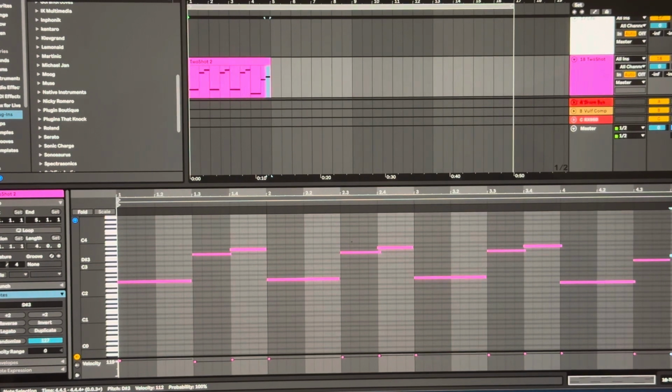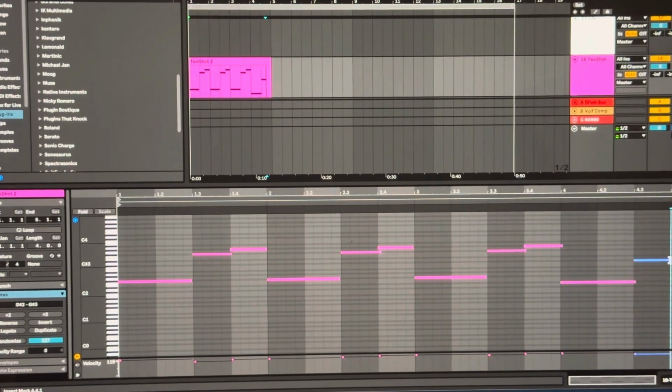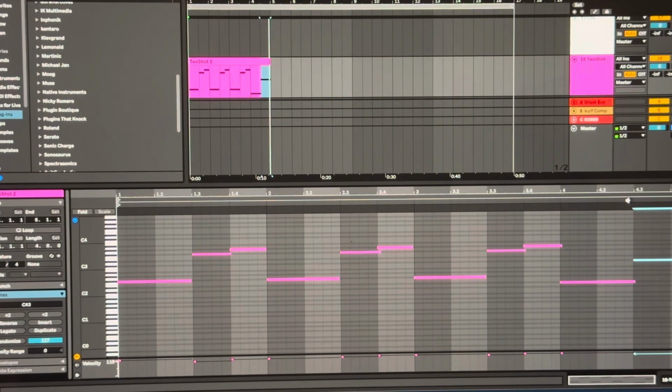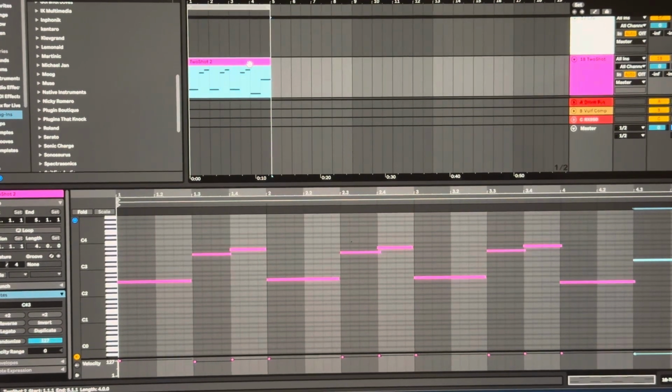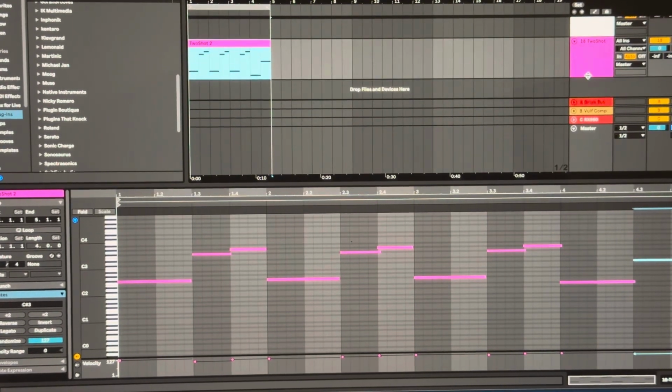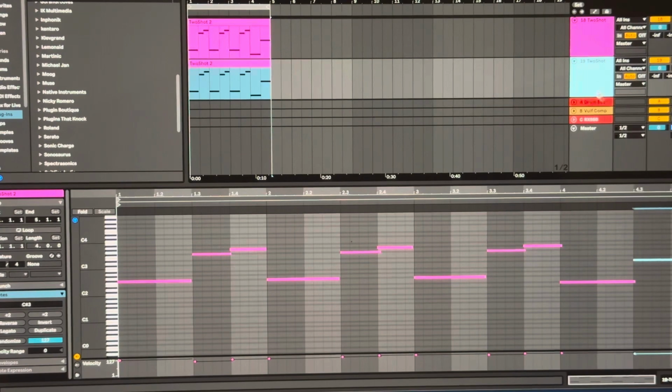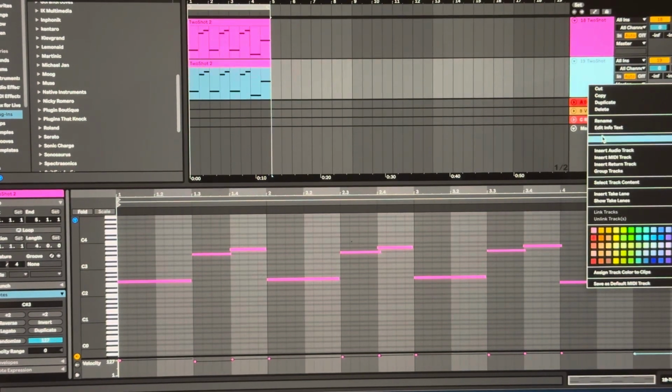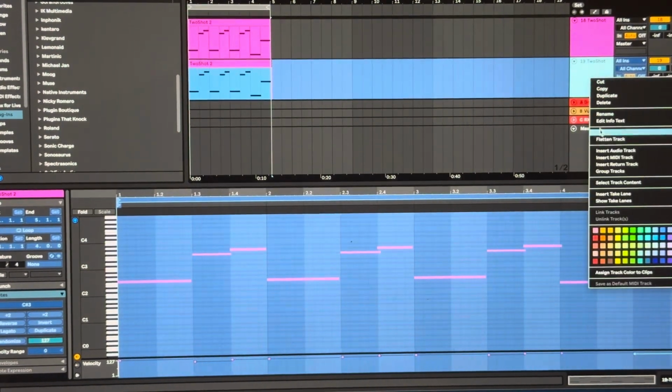Okay. Wonder if I take this one off and just do that. Let's see. I like that better. Okay. All right. So then you can loop this if you wanted to, Command L, or you can do what I was going to do, which is duplicate it and then go ahead and freeze, flatten.